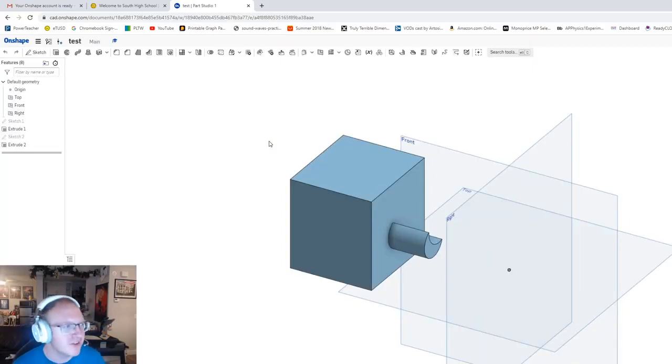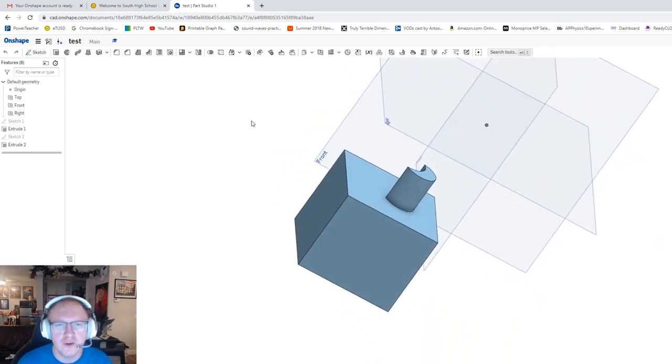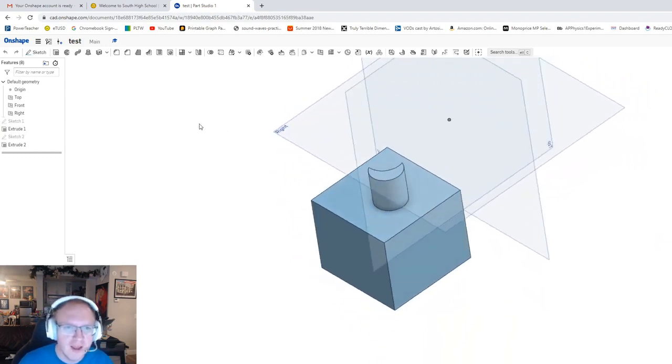So have fun, make a couple of shapes. If you want to start watching YouTube videos, there's a lot of them out there. But we're going to be spending a lot of time in this software. So make sure you get this up and running, and I'll see you in class.